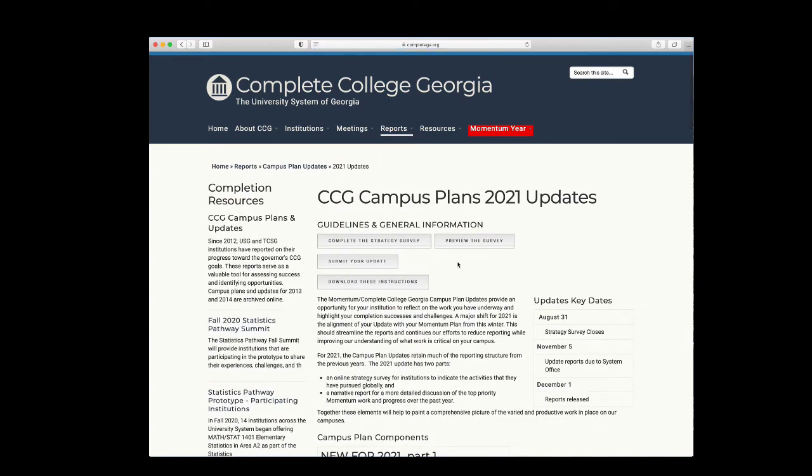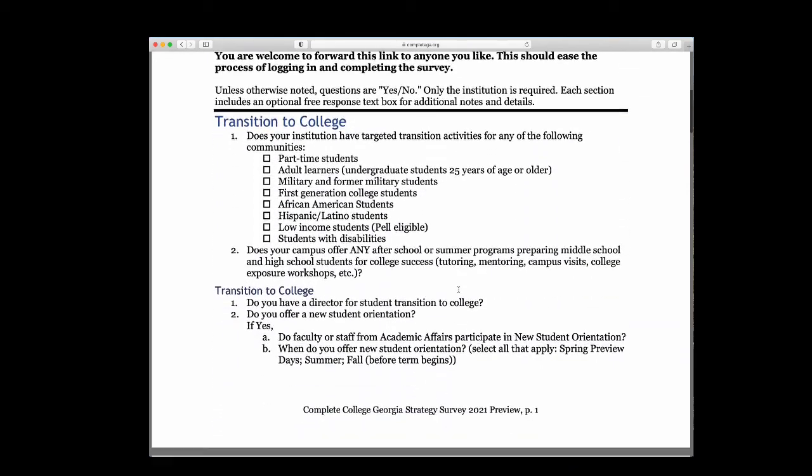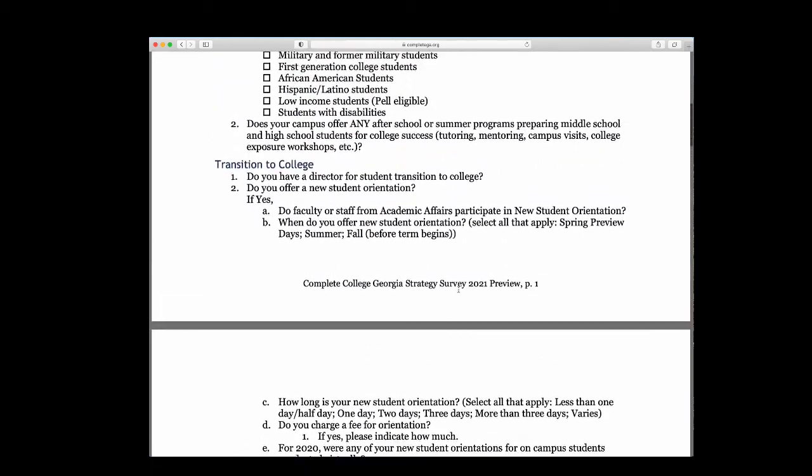There's the 2020-2021 updates, and on this page you can see you've got preview the survey there, and then also complete the survey. So if you want to look at the survey beforehand, you click there, and sure enough, there's all the questions that are on the survey. You can take a look at them before you complete them.